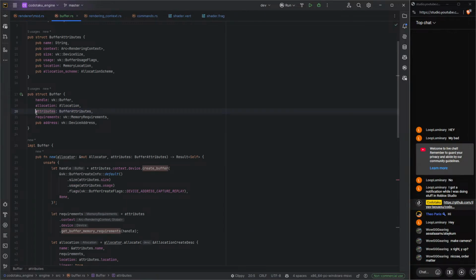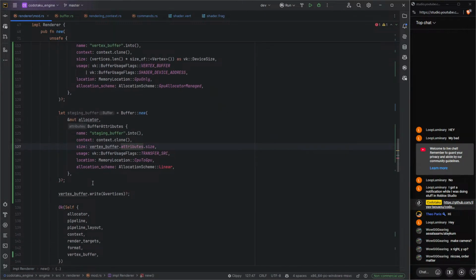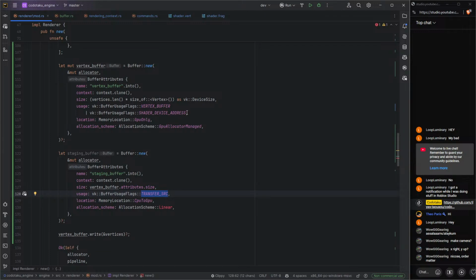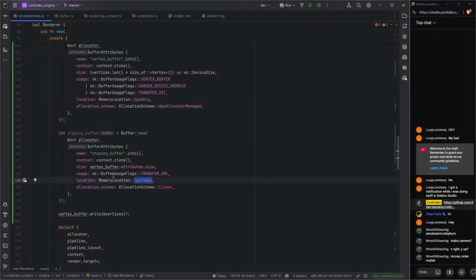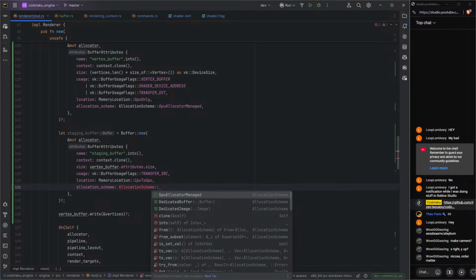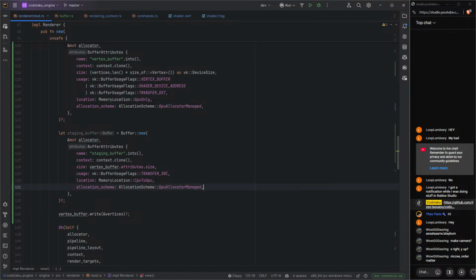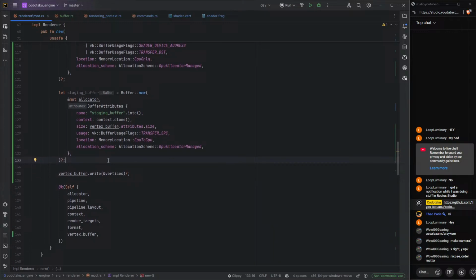So public, and transfer src, and that means that this guy should be transfer dst, and so CPU to GPU, perfect. Allocation scheme, I'm not sure what that linear thing is that they're trying to do, but there's GPU allocator manage, dedicated buffer, and dedicated image. Anyways, so that's it for the staging buffer.